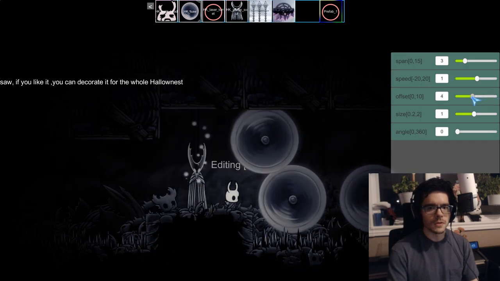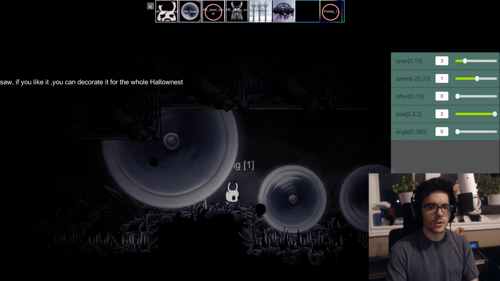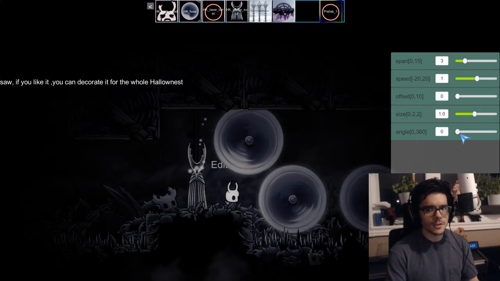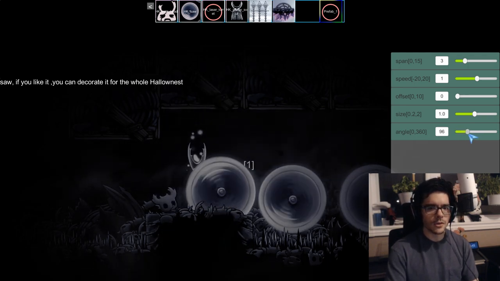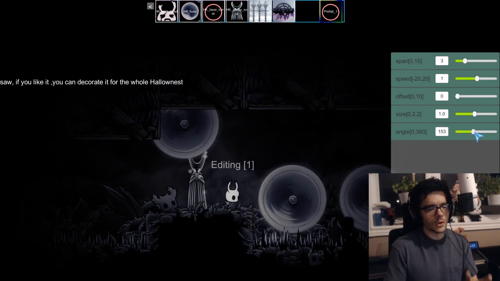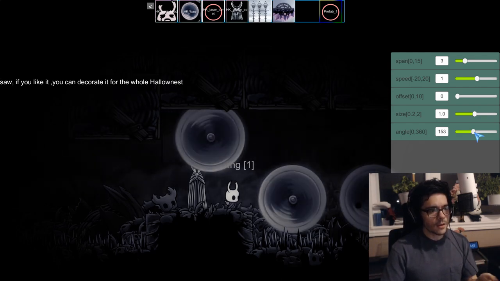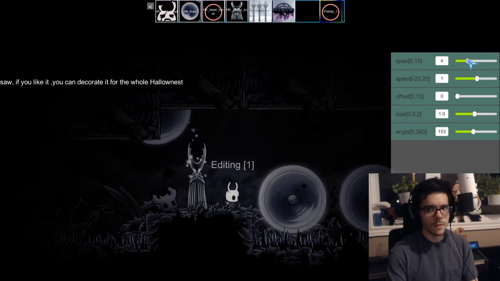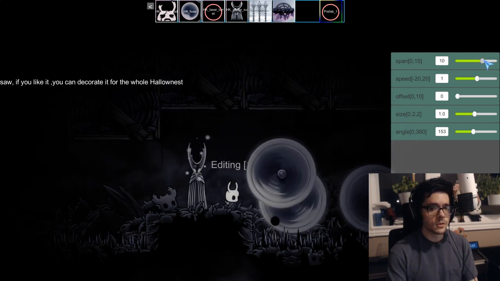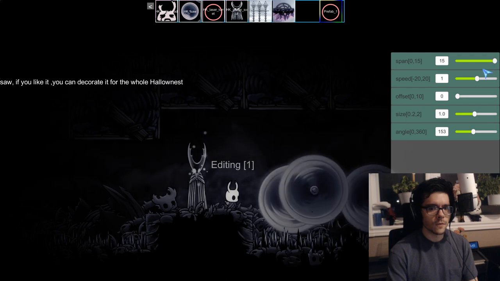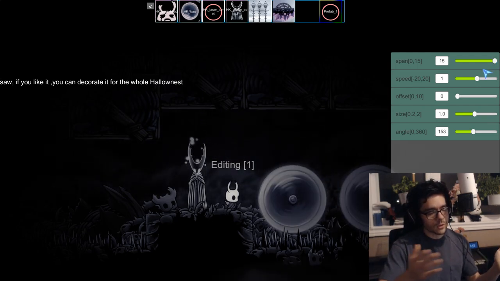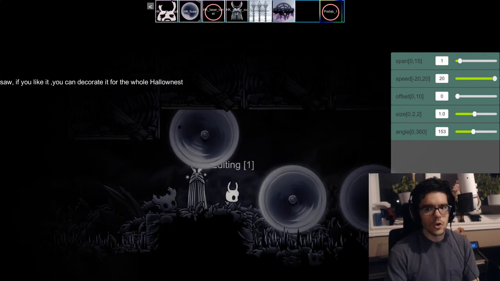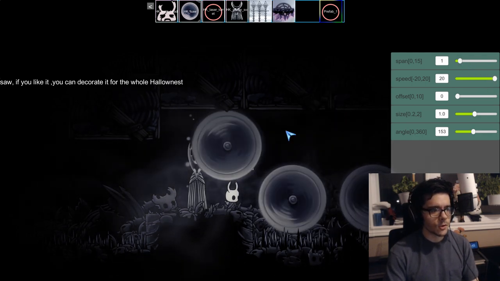Offset just determines its positioning, kind of. You can change the size of pretty much anything. There are limits, of course, so you can't get too crazy. You can also change the angle at which it goes, so you can have it going diagonally, up, down, left, right, whatever you choose. Span changes how far it goes. If you have a long span, it's going to go super far. If you have a tiny span, it's not going to go very far at all.